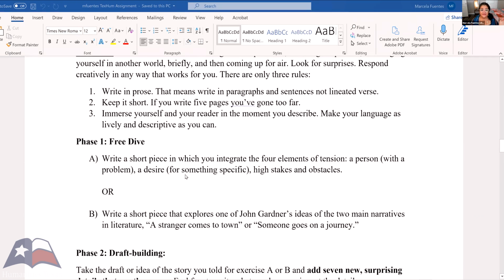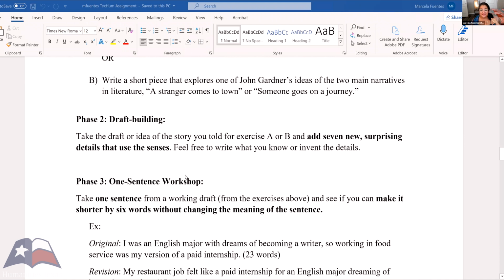So that's one phase. The second phase, I'm going to come back and forth in this. The second phase is draft building. After your students do this initial write, you may want to add some constraints for that second draft. In this example, I've selected that they need to add 7 new and surprising details that use the senses. Okay, and so they'll take that first draft and they'll add 7 new or surprising details that use some of the senses, right? You could change it to any of the other fictive elements.